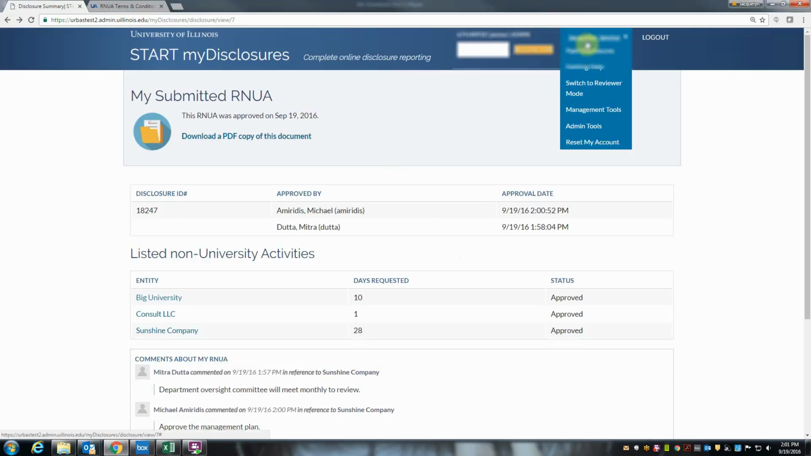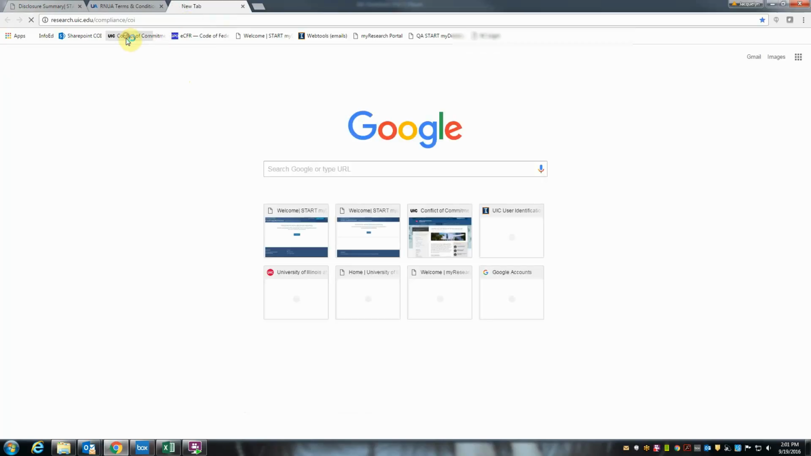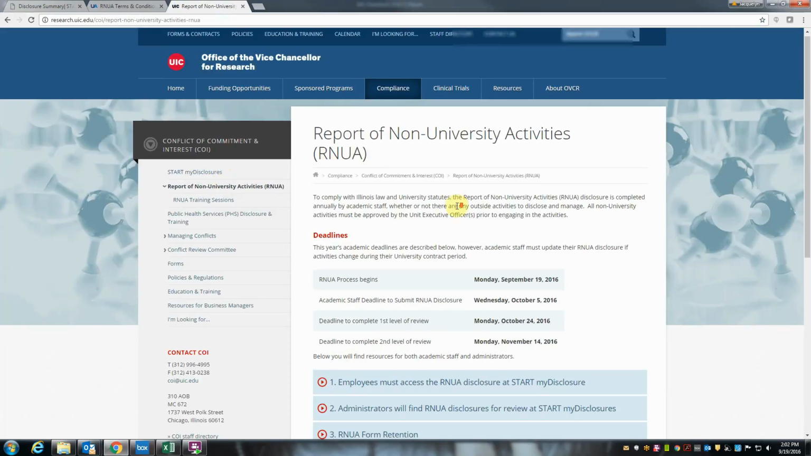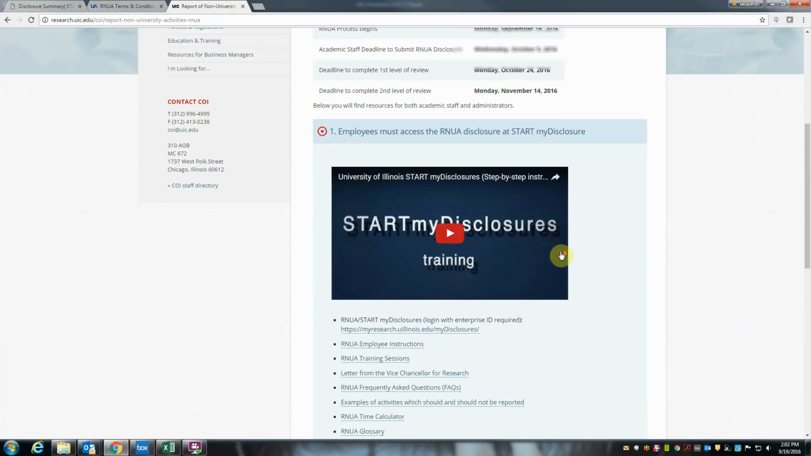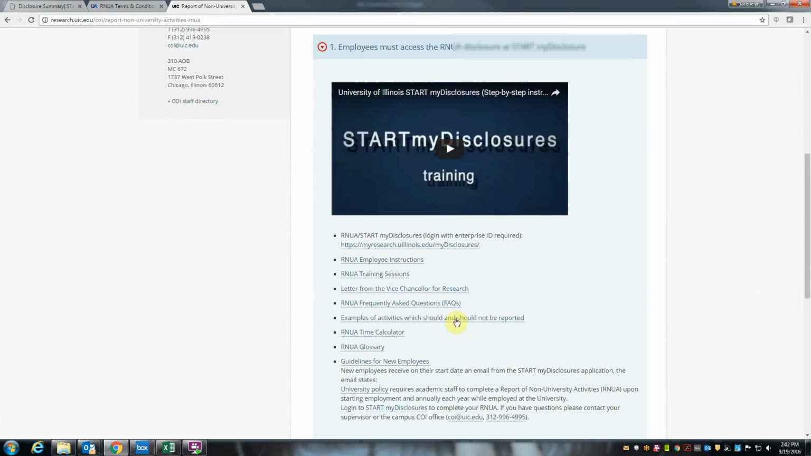This is the start, and then through the review, and then if you have questions during this time, again, I refer you to the website where the RNUA resources are available, and you can get access to the FAQs. The FAQs provide like 45 questions about what is the RNUA and who needs to do it, and what types of activities need to be reported. So there's a number of questions in there that we've already previously answered, and then other resources such as the time calculator may help you assess how much time you need to report on your RNUA.